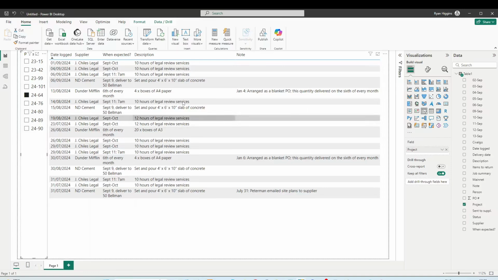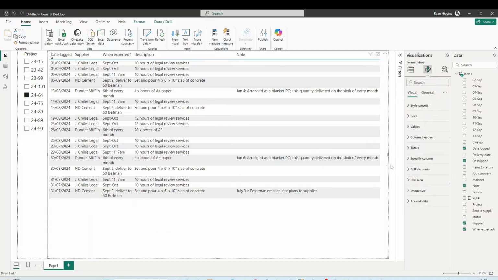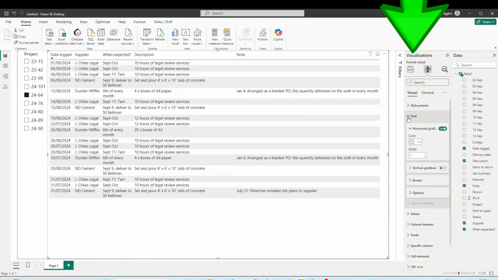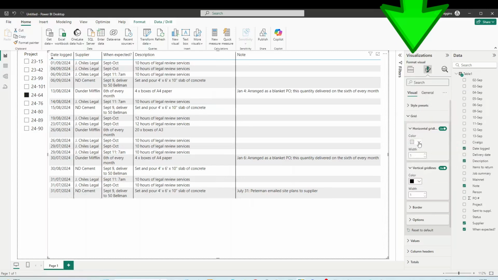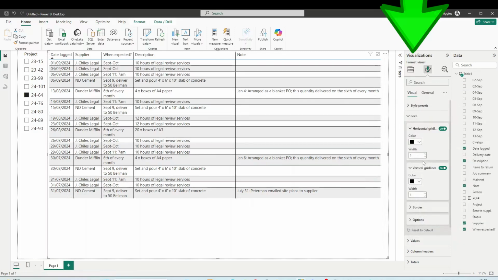Now I like to see grids. So if you click your table and then over here in the visualizations pane, click on grid, and we want to see vertical grid lines. So I'm going to turn that on, and I'm just going to drop that down, and I want the color of these to be black just to make them a bit easier to see.